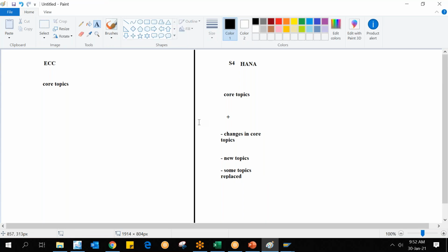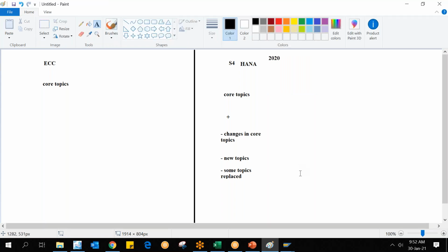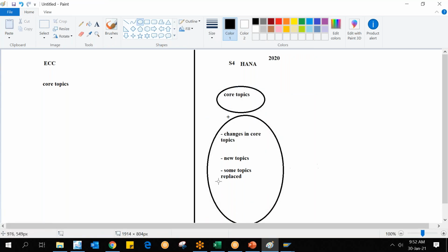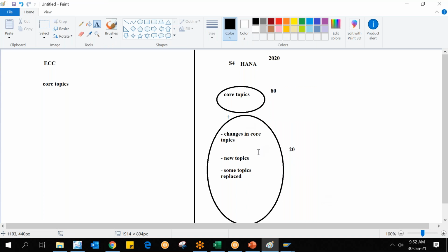So our training will be on S4 HANA 2020. 2020 is the latest version available in the market, which was released just two months before. In our training, we will be focusing on both of these. Even if you want to go for certification, both areas are required. This will cover around 80 to 85%, and the remaining 20%, or 20 to 25%, all depends. The percentile is not fixed, but this is on average, the number of questions which will come from this.